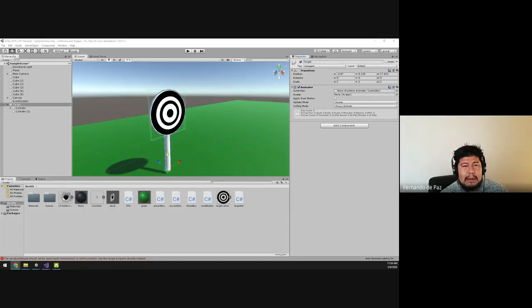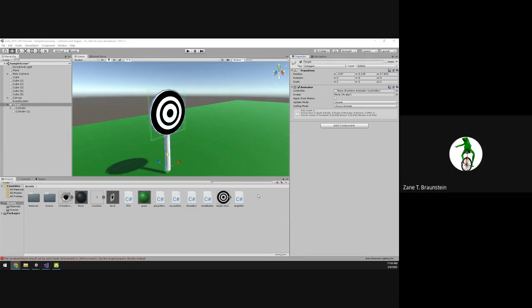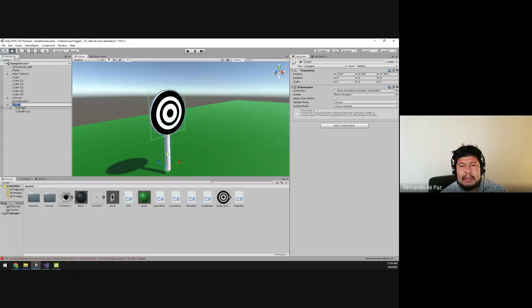Once we have our animator, the next thing we're going to do is create an animator controller and an animation. The animation is going to be very simple. What do we add to animator again? Sorry, I couldn't see your screen when you were doing it. I just created animator. It's going to be just on target. So on target, we're going to add the animator.